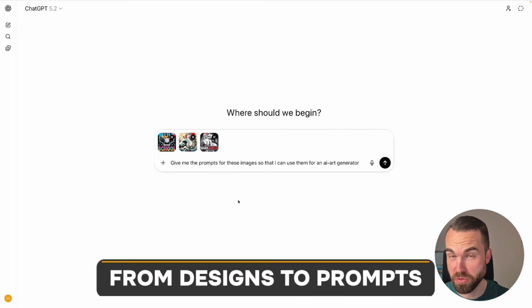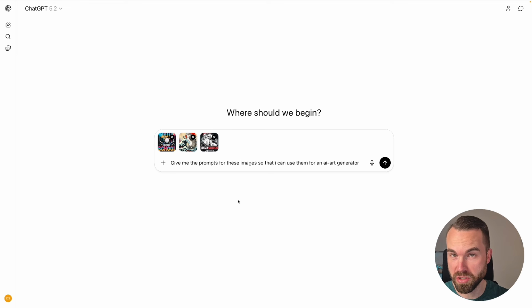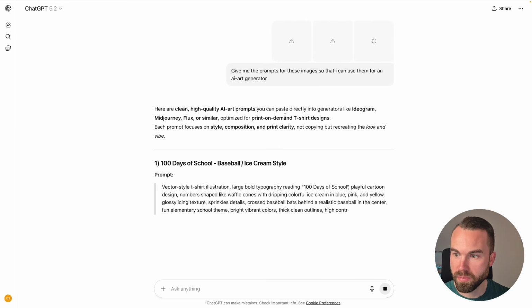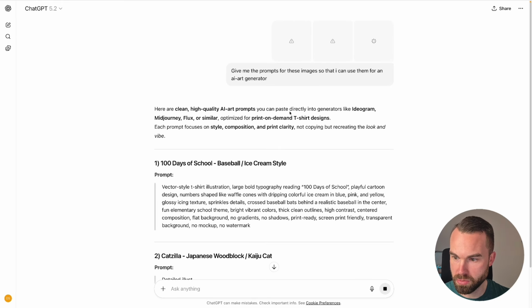So here we are in ChatGPT, and now I want to convert these images to prompts. And to do this, I just uploaded these images that we just downloaded. And then I just use a very simple prompt like, give me the prompt for these images so that I can use them for an AI art generator. Very simple and straightforward. So let's just press enter. And here we go, it's generating the prompts.